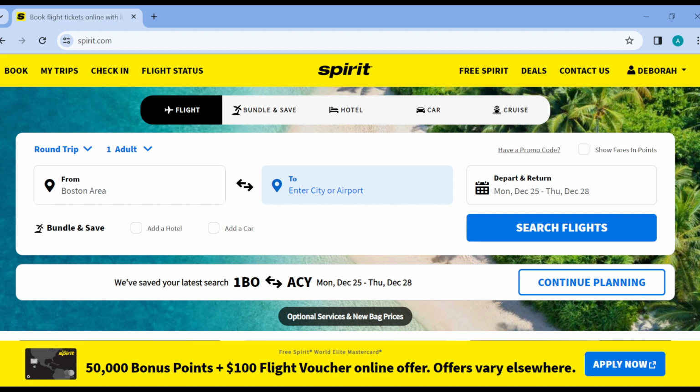The first thing to do is to log in to your Spirit Airlines account, just like I have done here. And then once you're logged in, you're brought to the home page of Spirit Airlines. Then once you're on this home page, the next thing for you to do is to go to the top right corner of the screen where you can see other options such as Free Spirit, deals, contact us, then your profile name. Just ensure you click on contact us.